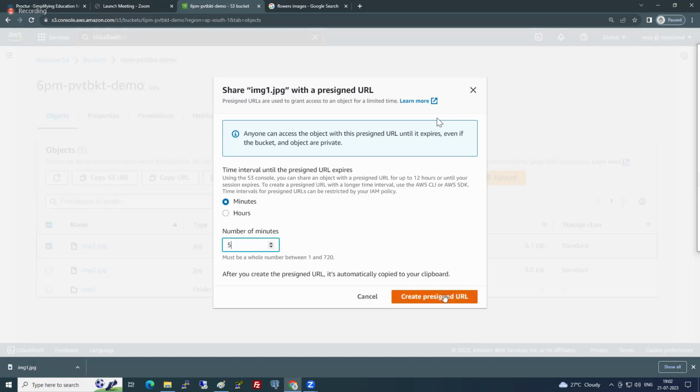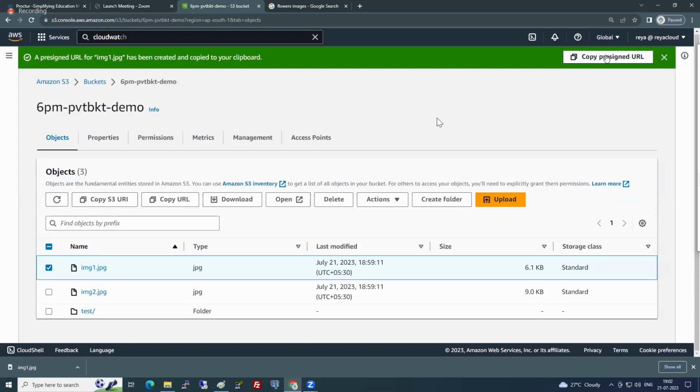Can it generate one URL? Click on create pre-signed URL. Do you see this? The URL is in copy pre-signed URL. Copy it and open this. You see this? Here there is one thing, guys. My bucket is private or public? The object is private, but when I create a pre-signed URL, I can open this. So for a pre-signed URL, it doesn't matter if the bucket is public or private. A pre-signed URL will always work.